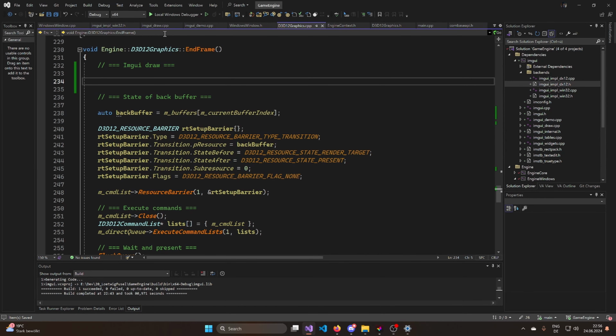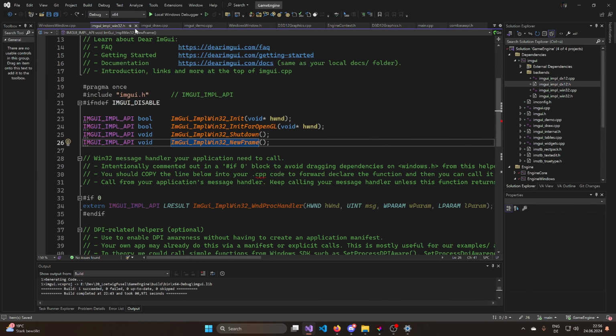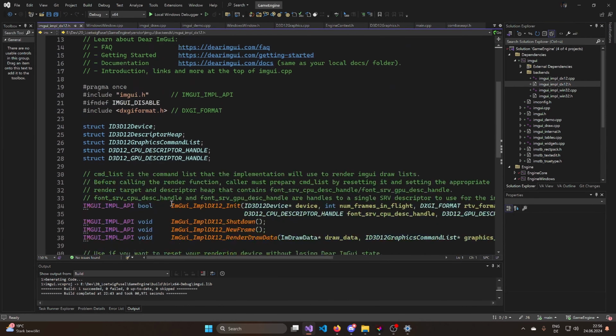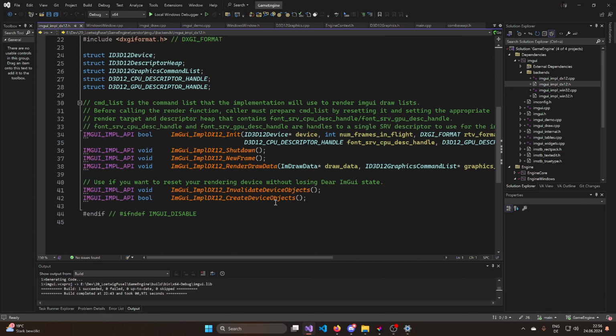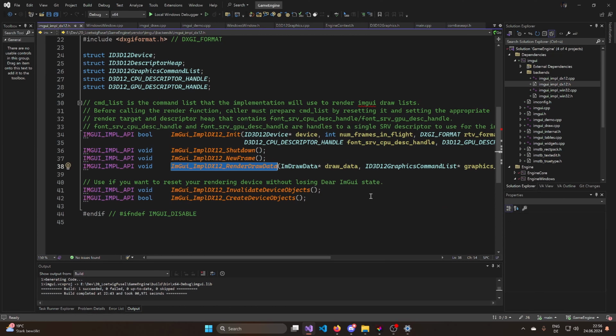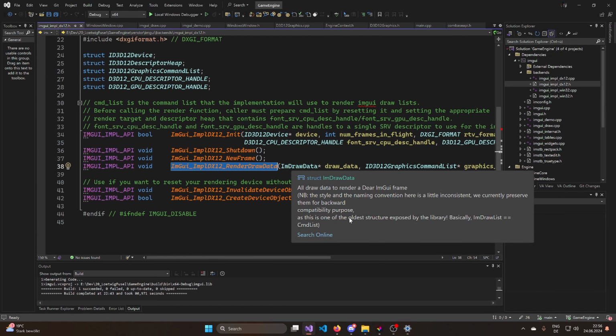Okay, so what do we do for ImGui to draw? Let's open up the DirectX 12 header again. What we basically want to do is that. So that's what we want to do. Render draw data. So there's the ImDrawData. What is that? How do I get this?